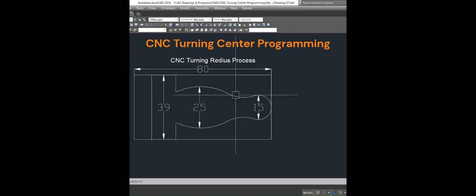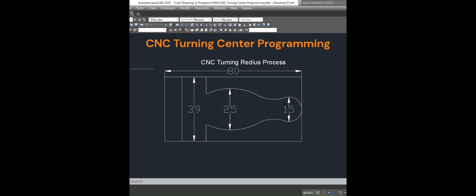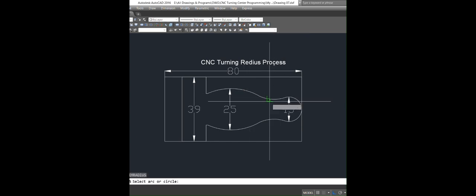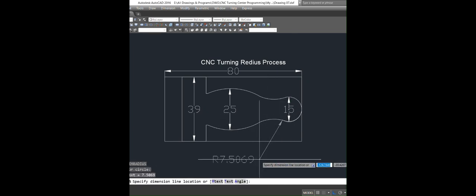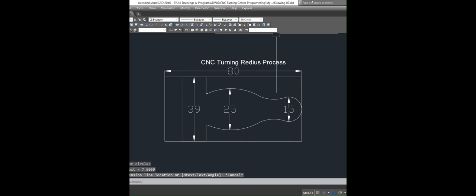Hello friends! Today, we are excited to present a new video on the CNC turning radius process. In this video, we will discuss drawing and stay tuned for valuable insights into CNC turning radius operations.